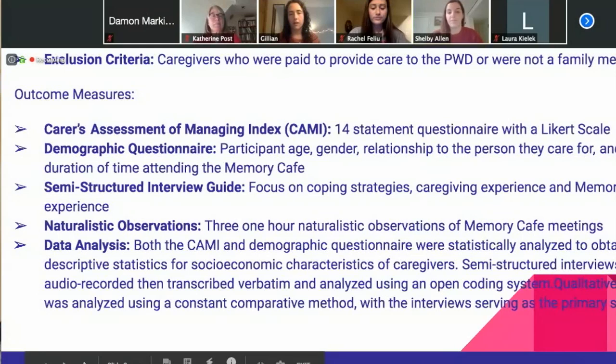So for our methods, we had a mixed methods approach, and our inclusion criteria included a family caregiver for a person with dementia, and they attended at least one meeting at the Memory Cafe. And for our exclusion criteria, it was caregivers who were paid to provide care for the person with dementia, or they were not a family member.